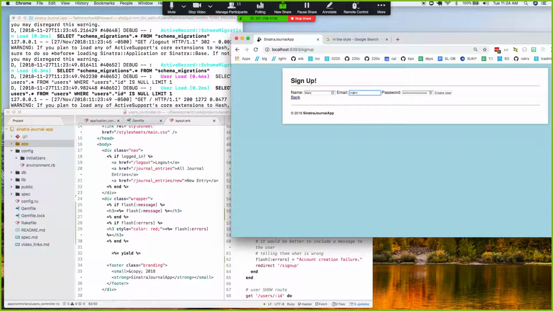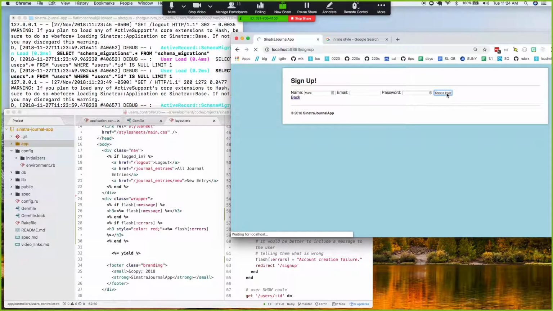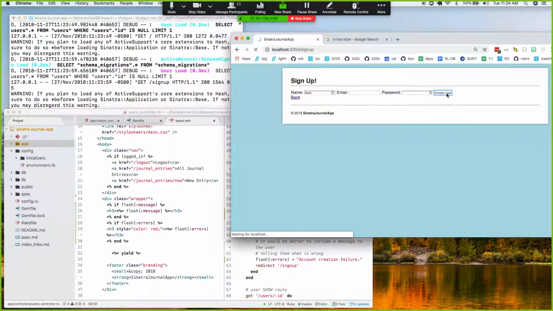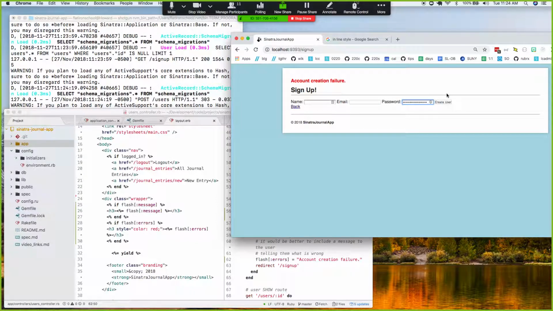Oh, you know what? I don't want to supply an email or a password. I just want to be Mark. Okay, I'm going to create a user, and let's see what happens. What? Account creation failure?